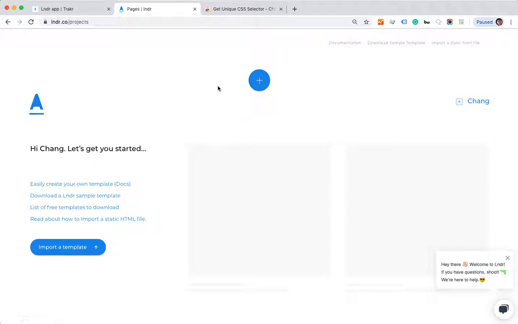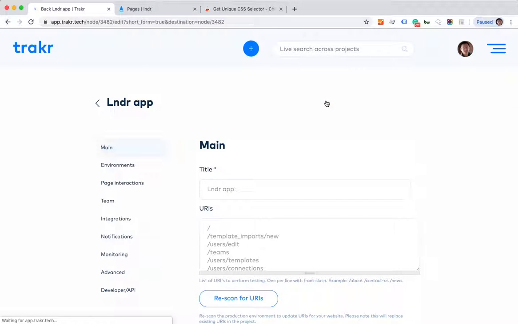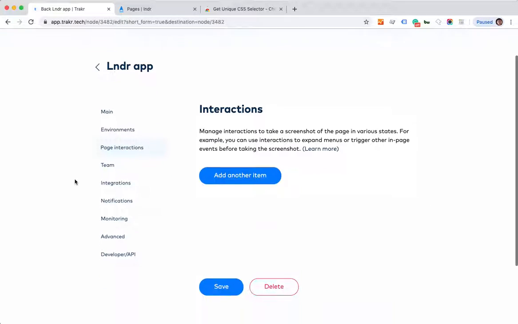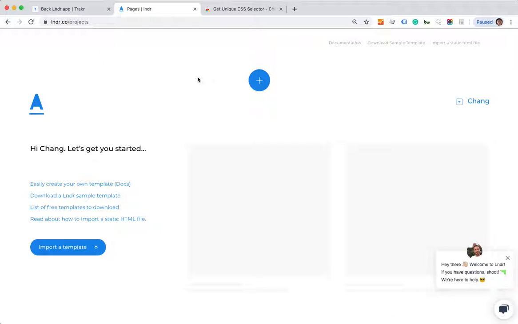So that's really where the page interactions come into play, and let's see how we can get that to work. I'm going to go to my project settings again, go to this page interactions tab. Now I can start adding them. So the URI, I'm going to use the default, which is the home page on this app. So that's just this home page.